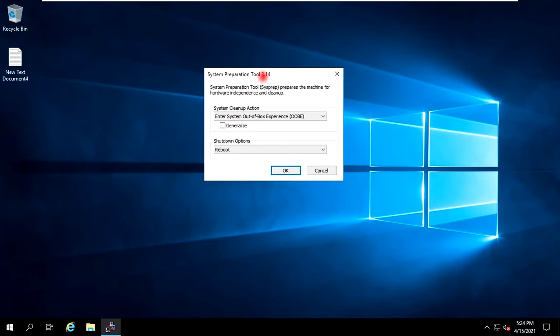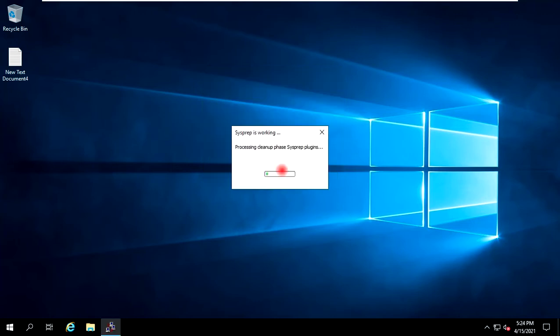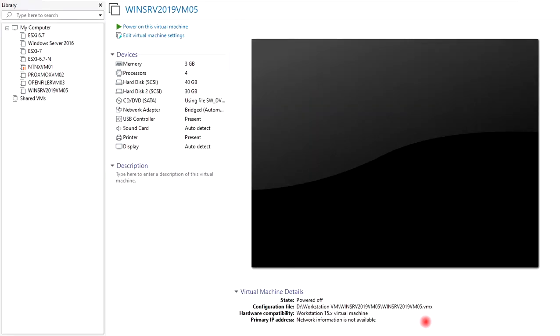On this window, at the first drop down, I will select the OOBE. I will tick generalize. In this drop down I will select shutdown. I will press OK. Sysprep will be executed and it will shut down my system. I will power on the virtual machine.